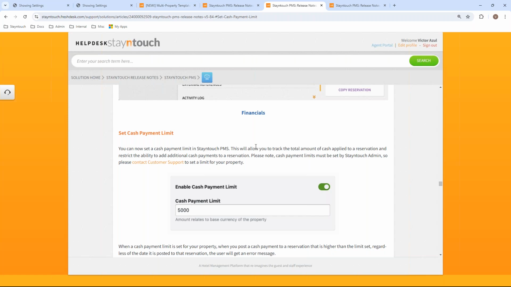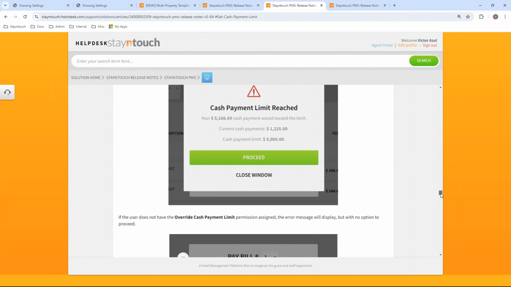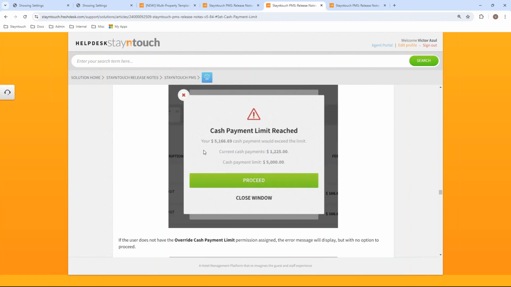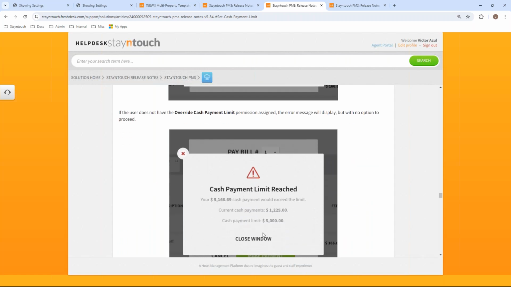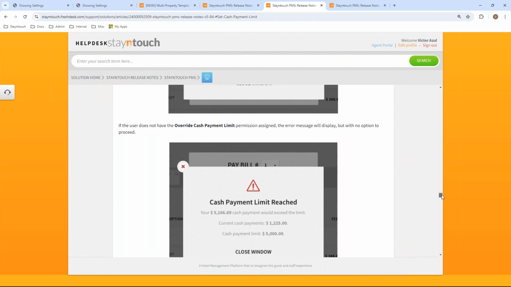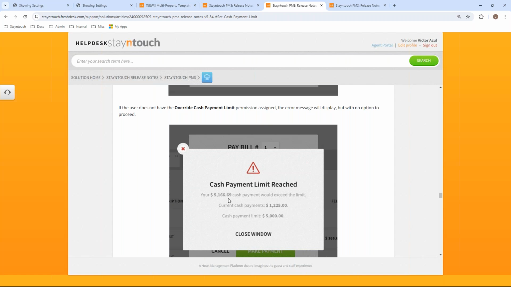And then a glimpse of what that will look like as a user if you do have the permission or you don't have the permission. If you do have the permission, you'll get a warning when you try to post the cash payment that the cash payment limit is reached, and then you will be able to proceed with it. Now, if you don't have the permission, you will see this box appear that the cash limit is reached, and then you won't have the option to proceed. You would just have to close the window, and it won't allow you to override and post that payment. So again, those are the differences if you do have the permission versus if you don't, and the error you will receive if you do reach that cash payment limit.